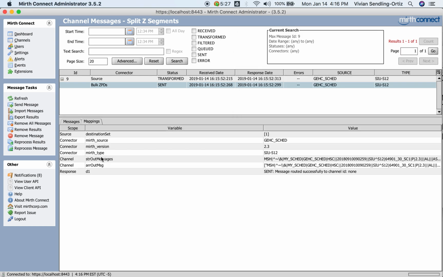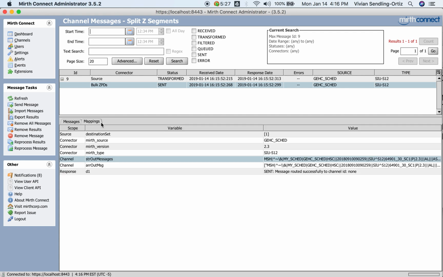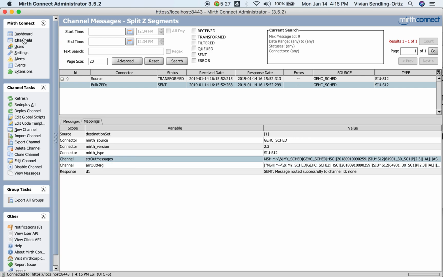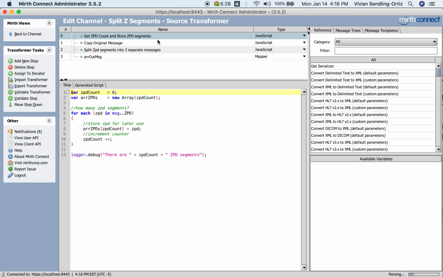And if you come over to mappings, you'll see my string out messages, which is what I'm sending in here. And then this is the array that I've built. I don't want to go into too much detail. If you have any questions, just let me know. I don't want to assume that you know nothing about Mirth. But first, I get the ZPD count and I store the ZPD segments. So I say, let's go through this message, tell me how many ZPDs you have, and put them in an array so I can use them later.